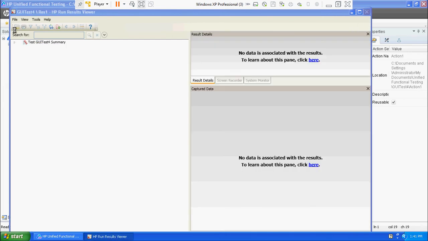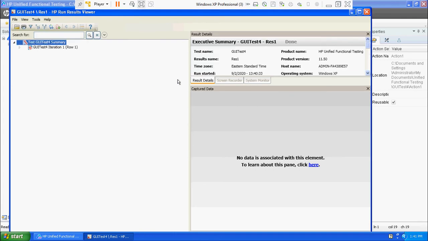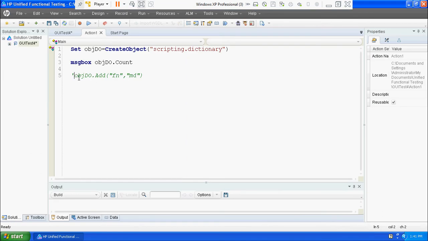This is the test result window that is loading. Once it is loaded properly, I will close it. It is loaded properly, so I will close this. Now I will be adding. So this is one I have added. This is a method that I can use, so I will be using another one.